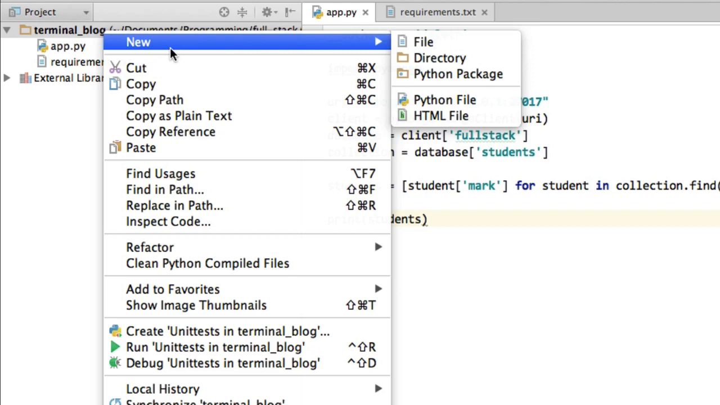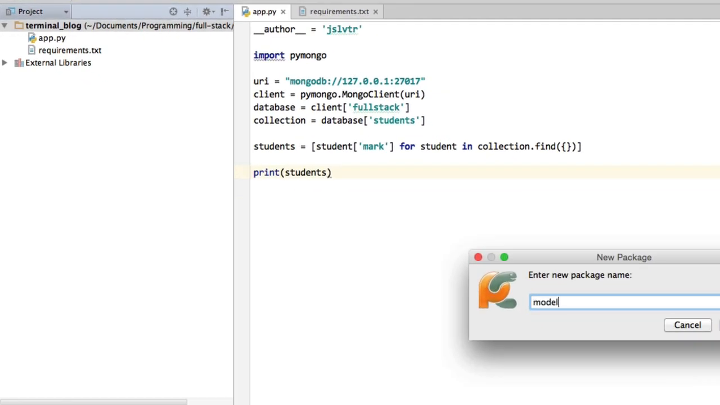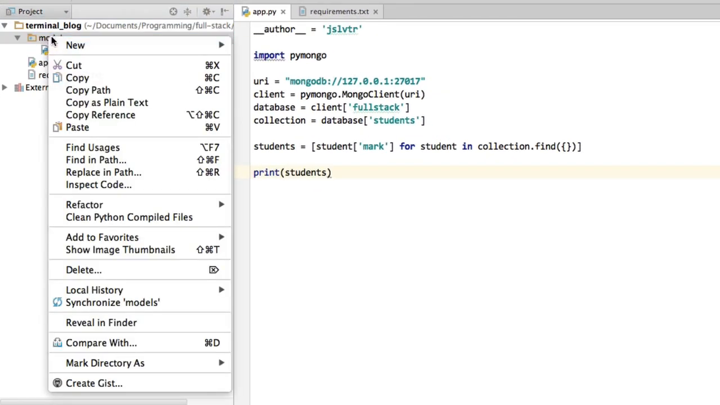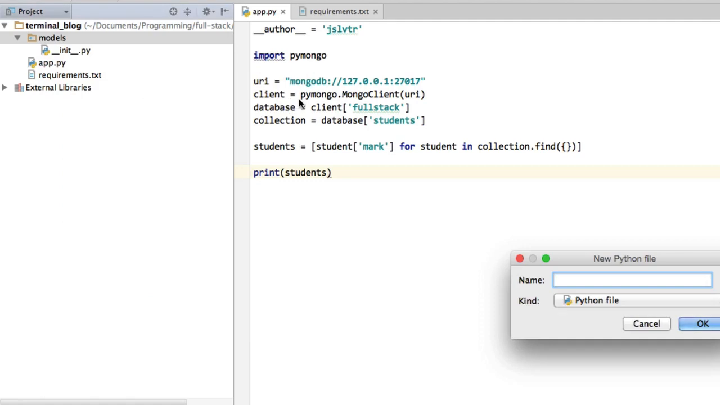And these models are, as you would expect, a thing that models something from real life. For example, a post in our blog is something from real life. It could be a piece of paper that has a title and some sort of content and a date that it was written. So we're going to create a Python package called models, and then right click that and create a new Python file called post.